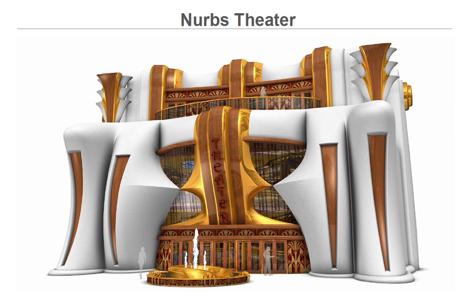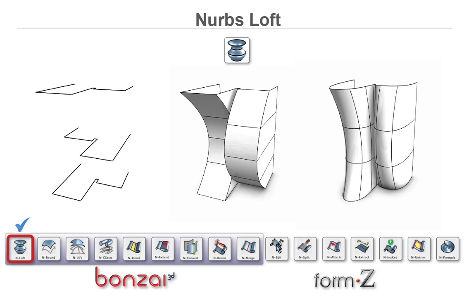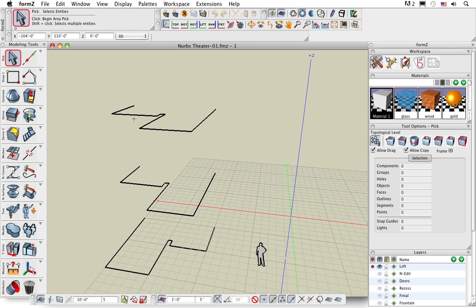Let's begin by conceptualizing the form of the two towers on each side of the front facade of the theater. These were sculpted using the Nurbs Loft tool, which lets you loft a smooth surface through any number of cross-section shapes, and we'll look at the different parameters that control how tight or how loose the Nurbs surface is generated through those cross-sectional shapes. We'll begin by locating all the Nurbs modeling tools that are available in formZ.